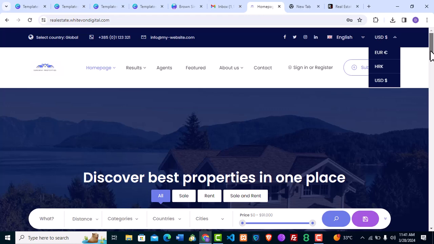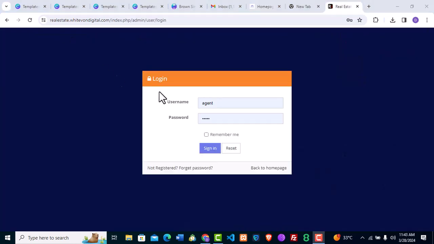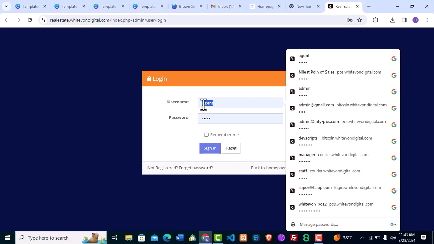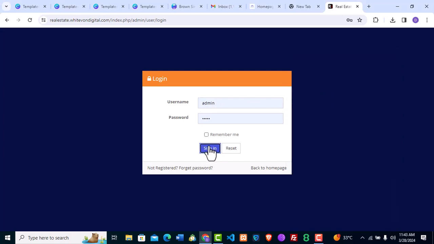So guys, the next thing we are going to do is to go ahead and then check the admin dashboard and see its features, guys. So guys, here we have the admin interface where I use the realestate.whitevon digital index.php/admin/user/login, guys. And then if you observe, I already signed into an agent's account. I'm just going to change this to the admin. I'm just going to click on this and then hit the sign in, guys.